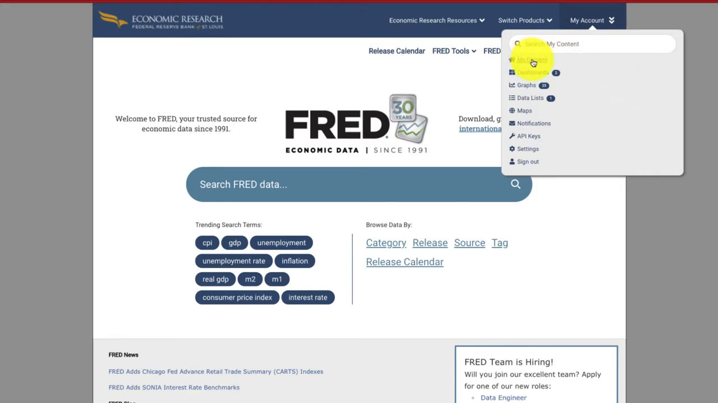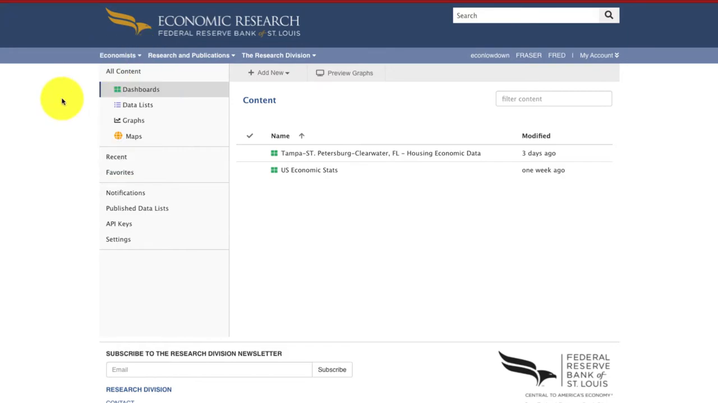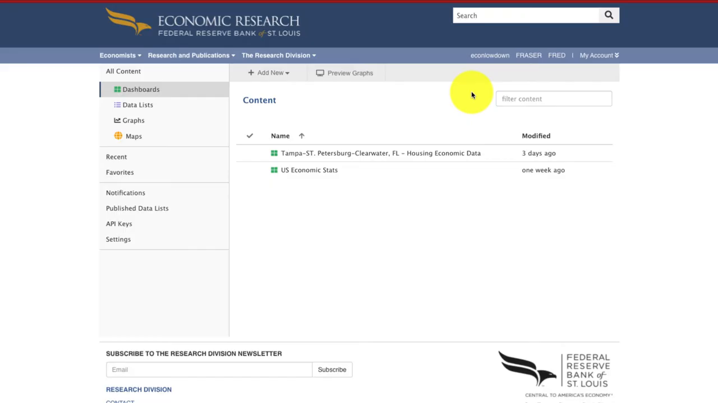Next, once you do, you're going to go to My Content, which is going to pull you over to this page. And in here, you have different types of resources you can go to. On the left-hand side, dashboards is what we're going to focus on. And I have two dashboards here. Let's actually go into how we create this dashboard. So what we're going to do up here is click Add New and select Dashboard. Then click Create. Select the new dashboard that you just created.